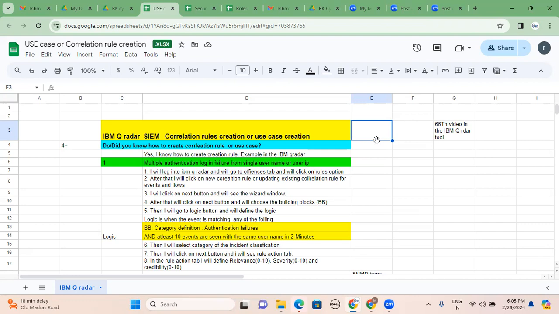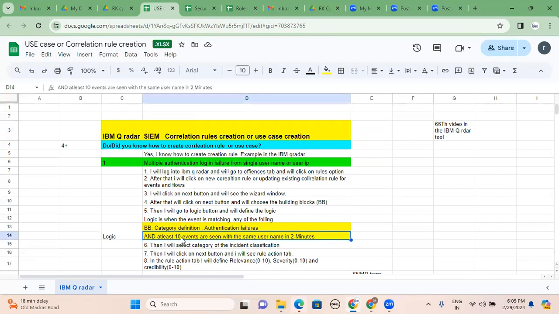Whatever default correlation rule IBM QRadar, Splunk or Exabeam is providing, we are not utilizing that as is. Based on my business requirement, my business case, and my security requirement, we have done the modification or customization. In IBM QRadar by default, it will show 10 authentication failures in a 2-minute time period. That is not acceptable. What is acceptable? 3 attempts in 1 minute or else 5 attempts in 1 minute. That is the acceptable account lockout policy for any organization.